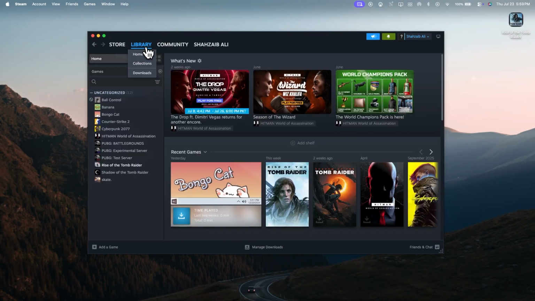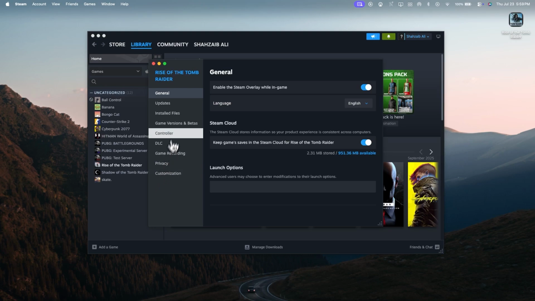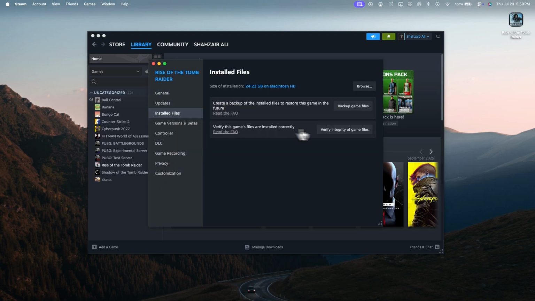If the error only affects one game, make sure the game is installed. Go to your library, right-click the game, and select Properties. Open the Installed Files tab, then click Verify Integrity of Game Files. Steam will compare the installed files with the official versions and automatically replace any missing or corrupted files.